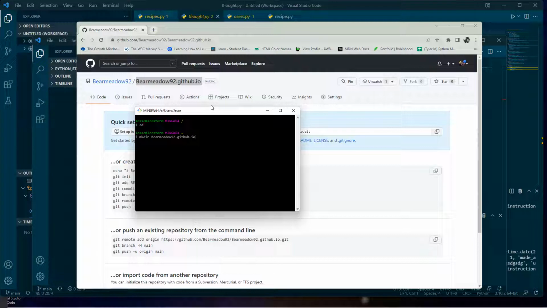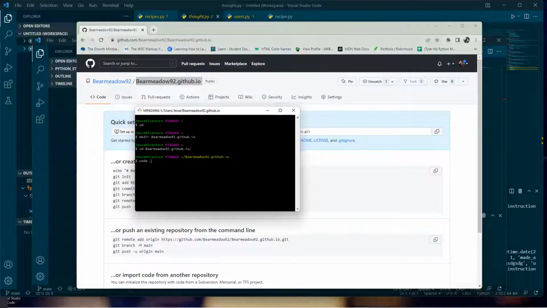Perfect. And enter. Now CD into that directory. So CD space, and if you just type bear, it'll autocomplete. Tab. There you go. Enter. Okay. Now type code space period. Enter.